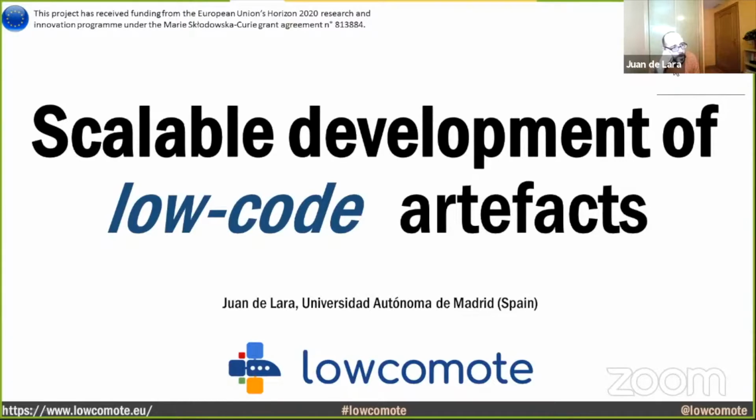Welcome everyone to this workshop on scalable development of low-code artifacts. My name is Juan de Lara. I work at the Universidad Autónoma of Madrid in Spain, and I would like to welcome all of you on behalf of the lowcomote project.